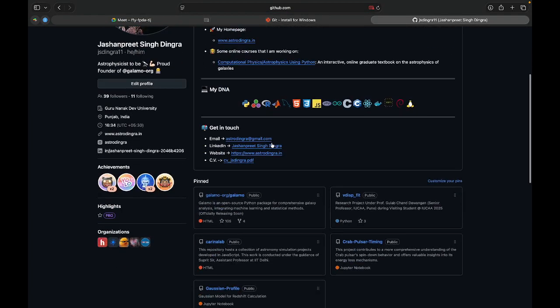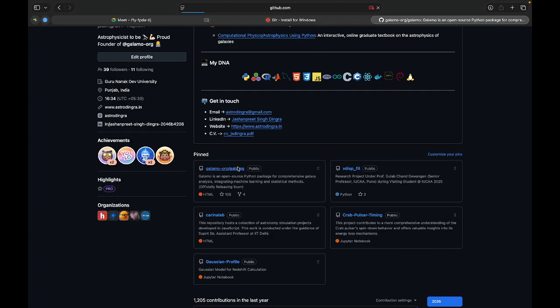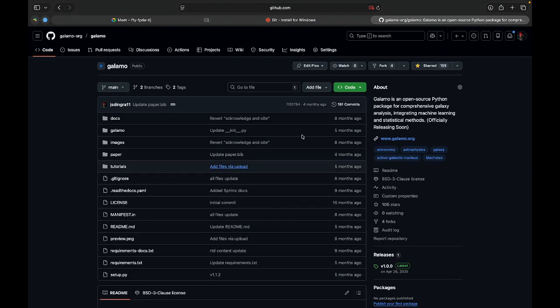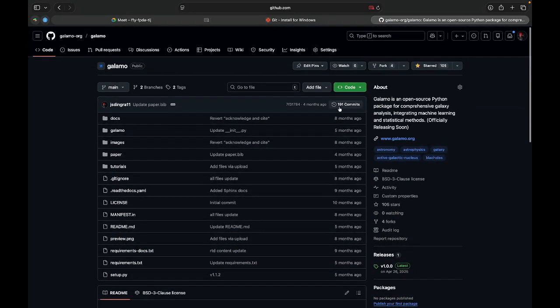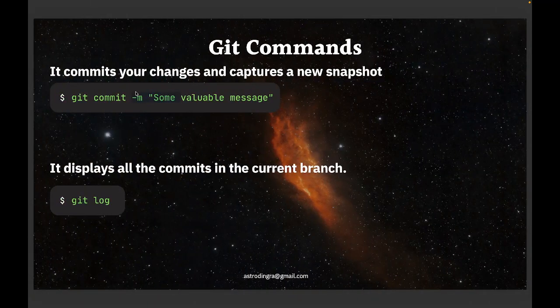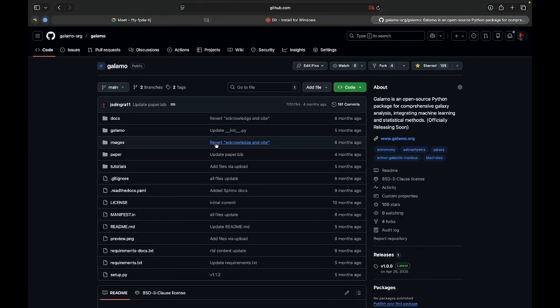So this is my GitHub for now, and we are also working on an open source Python package for astronomy, astrophysics. It is for galaxy morphology. So we are also writing a paper for it. For example, I'll just show you how this message will show up. For example, I just uploaded some files, maybe 8 months ago, some images in this directory.